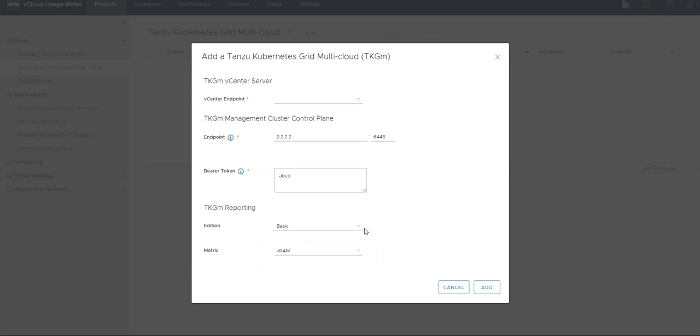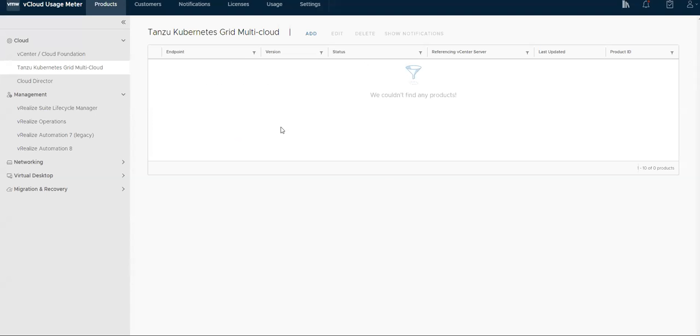You can always select the edition that you want to meter. For now, let's not throw an error here. You can choose basic, standard, or advanced, and the metrics, whether you want vRAM or CPU cores. You can select accordingly and click on add, and it gets added. So these are the two new products, the typical workflow changes you have. Apart from that, all the other product editions are the same.